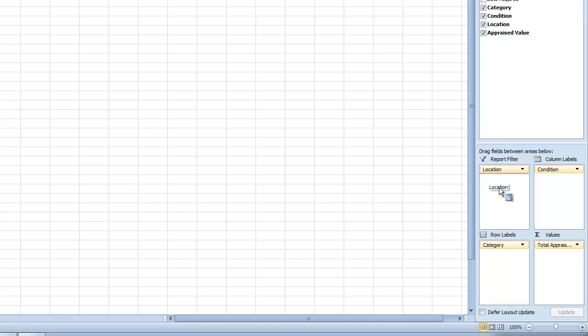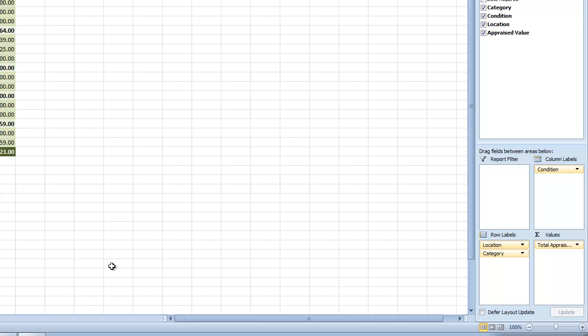I'm going to go ahead though for the rest of this video and move location back down to the row labels, and I want to make sure that it comes before category because I want this particular pivot table organized first by location.